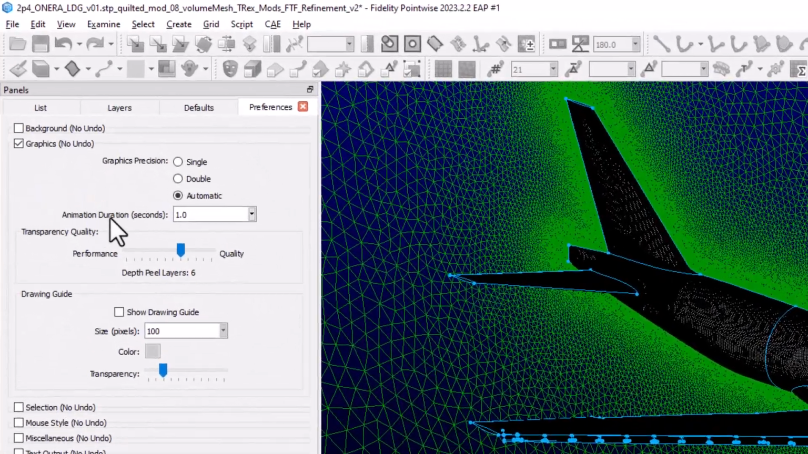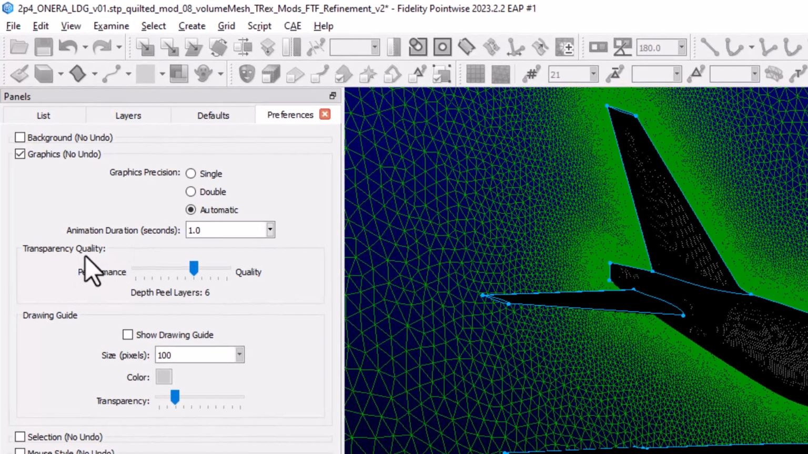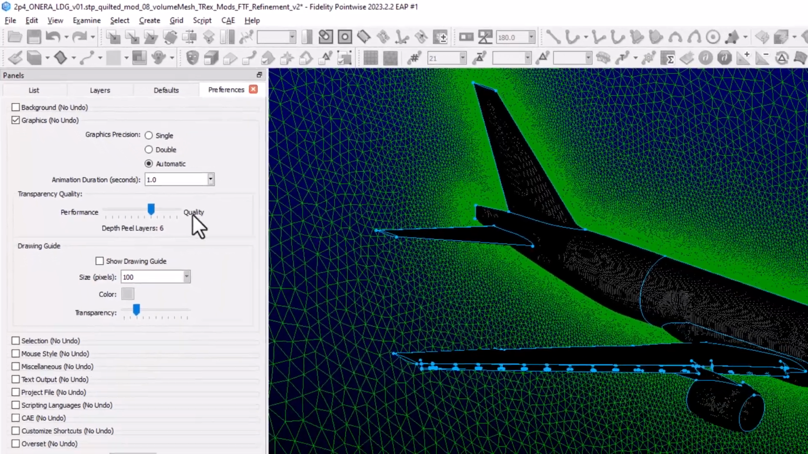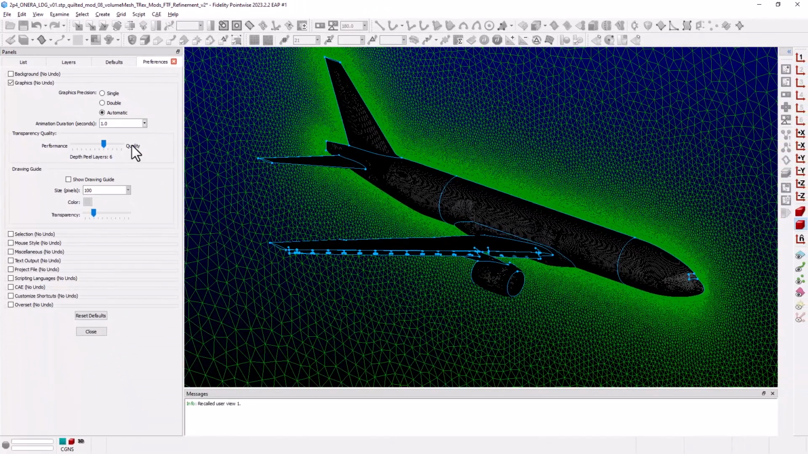And the last setting that affects performance is this transparency quality. So if you're displaying any of your surfaces as transparent, then you can adjust this slider from performance, which would be a lower quality transparency, to higher quality, but that's going to reduce your performance. So if you're displaying a bunch of transparent surfaces and you're having performance issues, you can drop this slider down to improve that. Now there's another feature in Pointwise that will greatly improve your graphics performance.